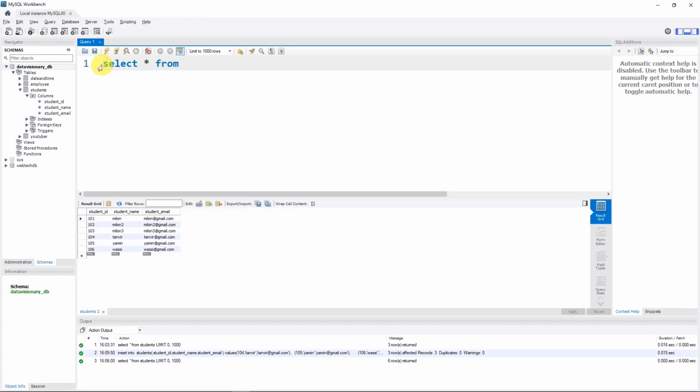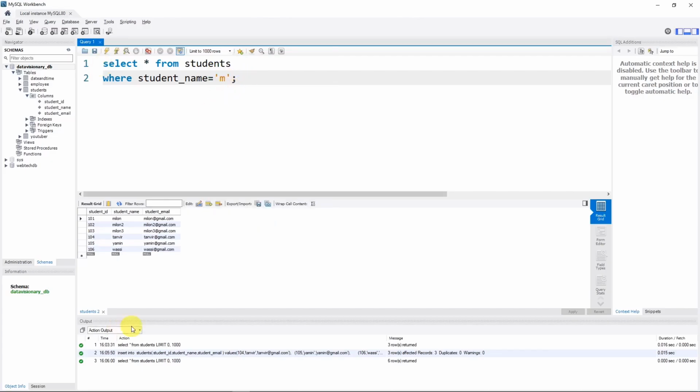Select all from the table students where, let's say, student_name is equal to, let's say I want the student name to start with M. Here you can see we have a Milan, right? M for Milan. So let's execute it, and now you can see there is null, no value. Why? We have all the Milan starting with M, so why is it not showing? Because it will look for the value containing only M.